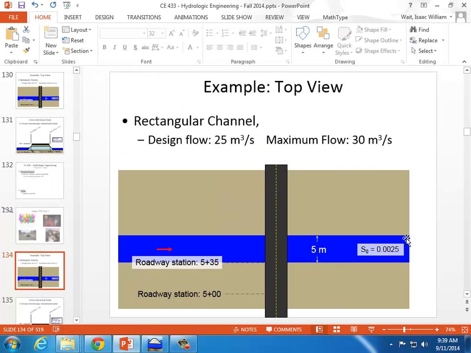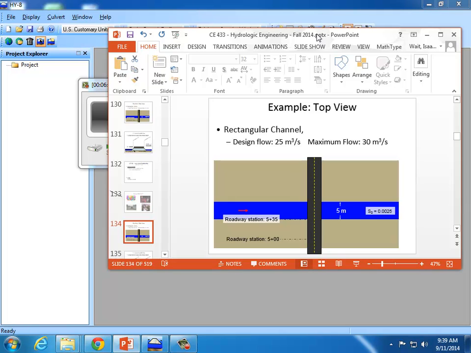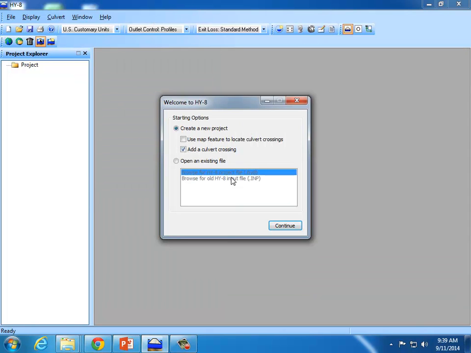All right? So I'm going to do this first one as an illustration. We've got several examples today where I'll ask you to follow along, but this first one, what I suggest is just watch what I do. Don't try and follow along on this one, just so you can see where the buttons are and how I enter all the information that's needed. So I'm going to create a new project and add a culvert crossing.